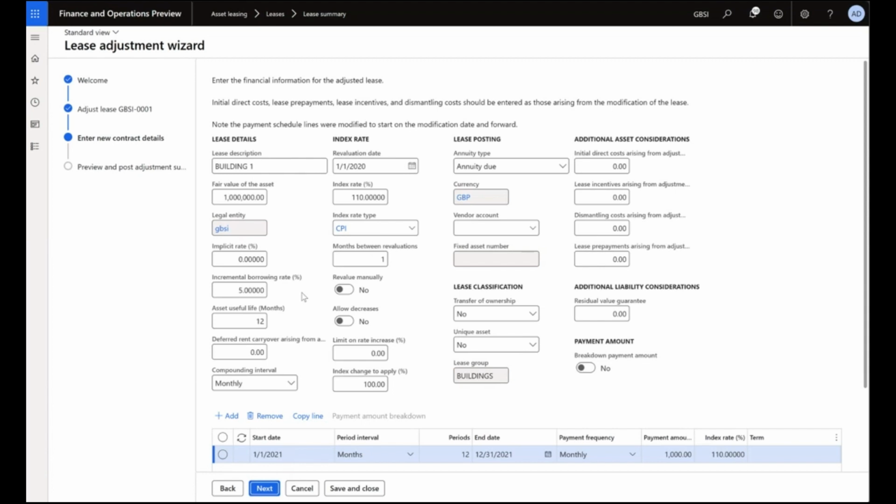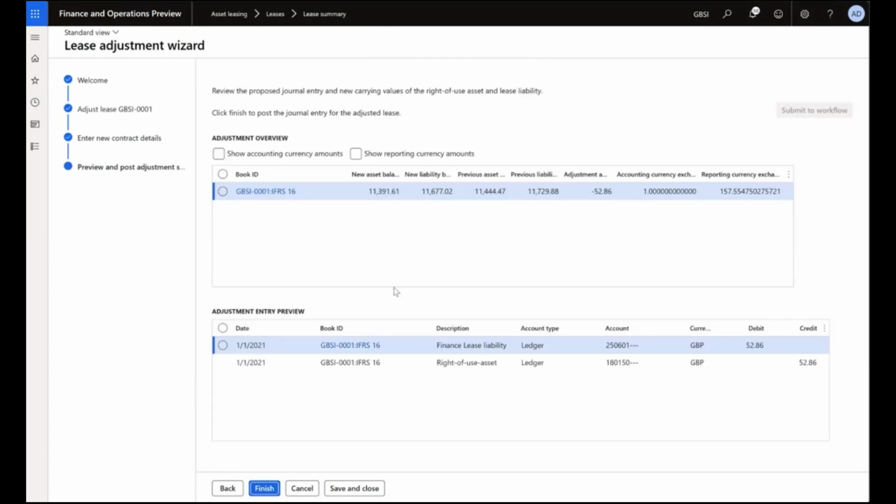Let's assume that we are changing the incremental borrowing rate from 5% to 6%. I will leave everything else as it is, and move to next. This preview shows you the new asset balance and the new liability balance beside the previous asset balance and the previous liability balance and the adjustment. And it also shows you the adjustment entry as a preview.